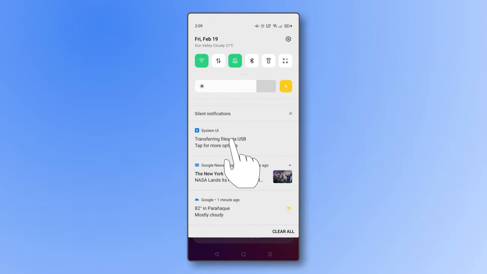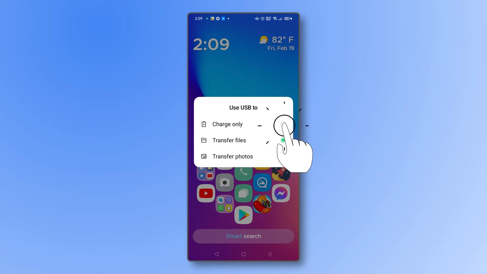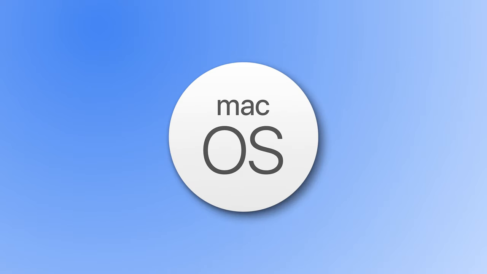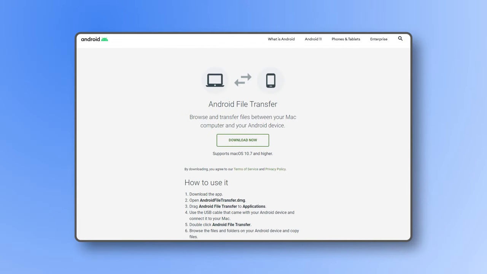Once you're done, you can eject your phone by tapping on the charging phone only option under your phone's USB settings. One quick note for Mac users, although the steps for transferring over USB are similar, you'll need to use the Android File Transfer tool offered by Google to properly move your files over. You can download it in the description below.